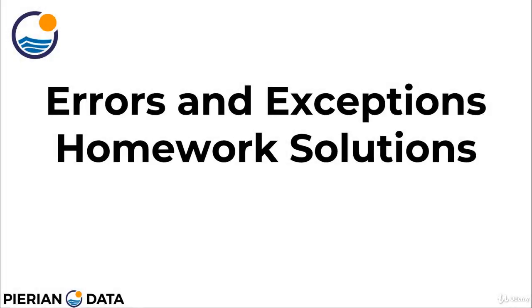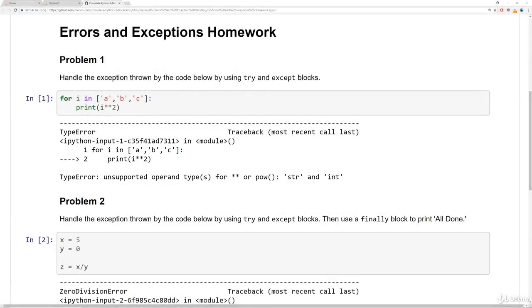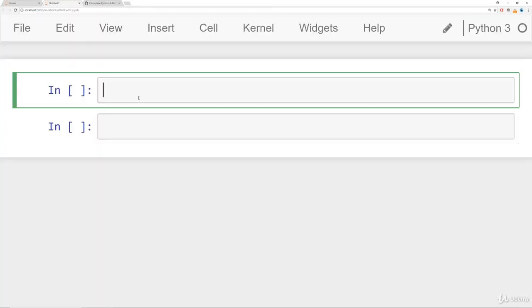Welcome back, everyone. In this lecture, we're going to go over the solutions for the errors and exceptions homework problems. Let's open up Jupyter Notebook and get started. Okay, taking a look at the first problem, it was to handle the exception thrown by the code below. So let's copy this and put it in a new cell.